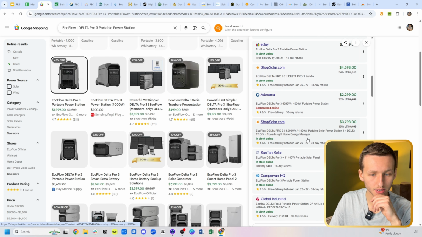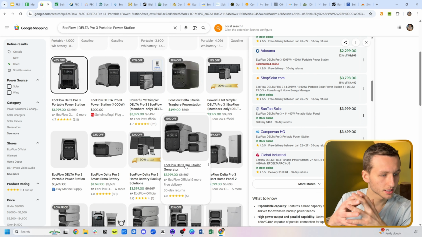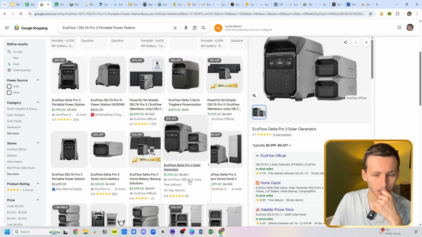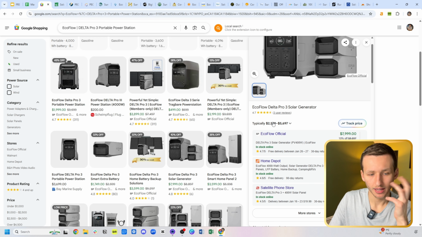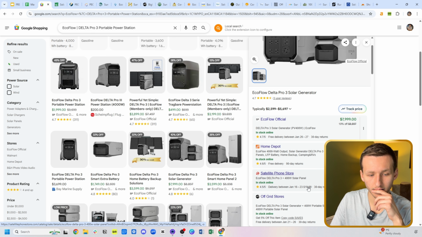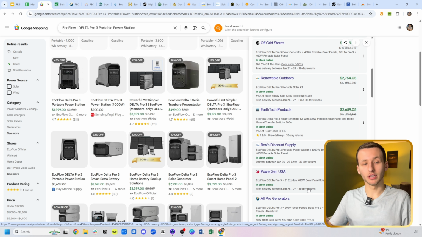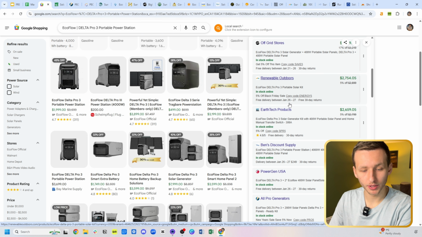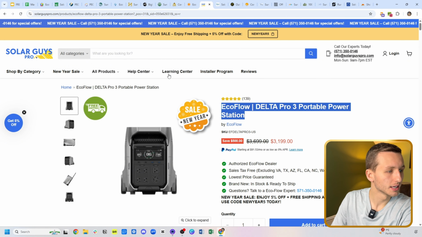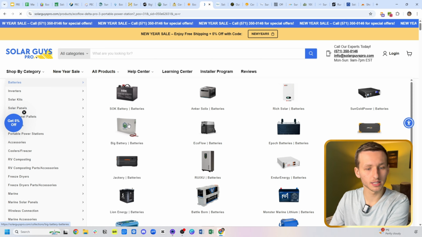Like my competitors. The grouping together is not really the best. Sometimes Google doesn't group the products correctly. This again is just a bad example for you guys. Okay, let's try Big Battery.